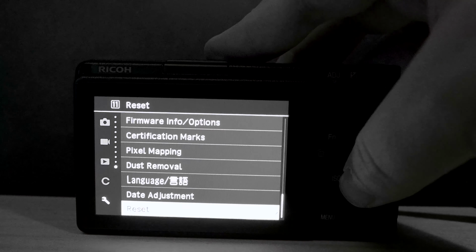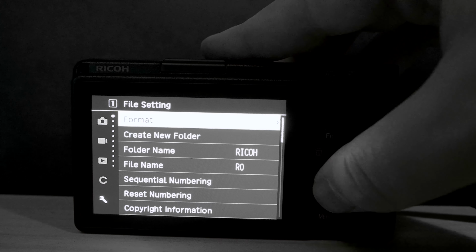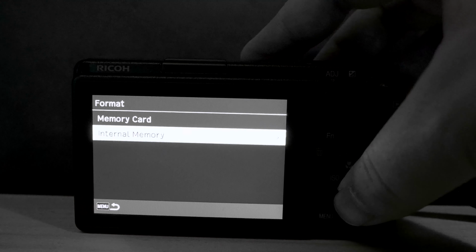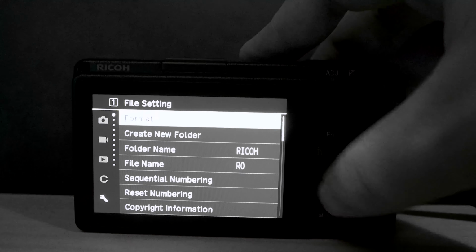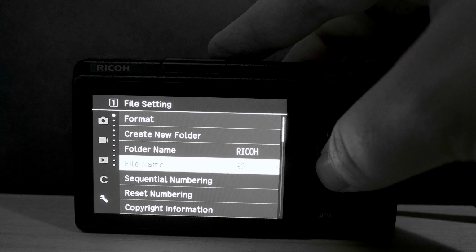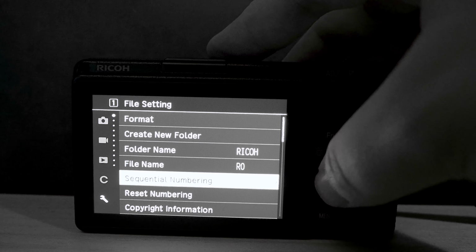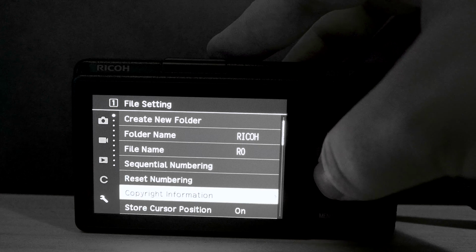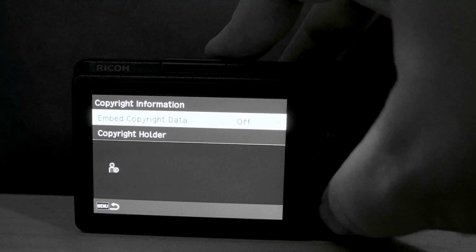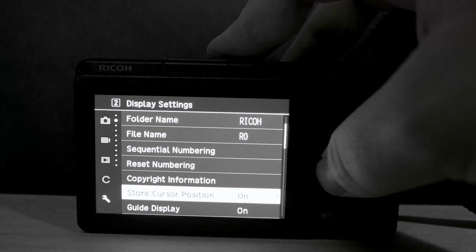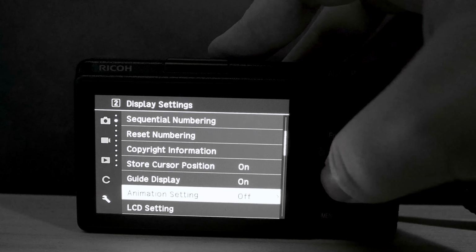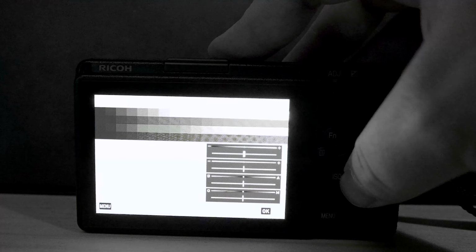Next one is setup. Setup has, so now moved on to the settings. Setting has format for the cards, but it also has it for internal memory. So 2 GB internal memory. Create new folder. Folder name, Ricoh, file name, RO. You can change those obviously. Sequential numbering, reset numbering, copyright information. So copyright holder, blah, blah, blah. Do you want that in, off, on, yes, no? Store cursor position, display guide, on, off, animation setting, on, off, LCD settings.